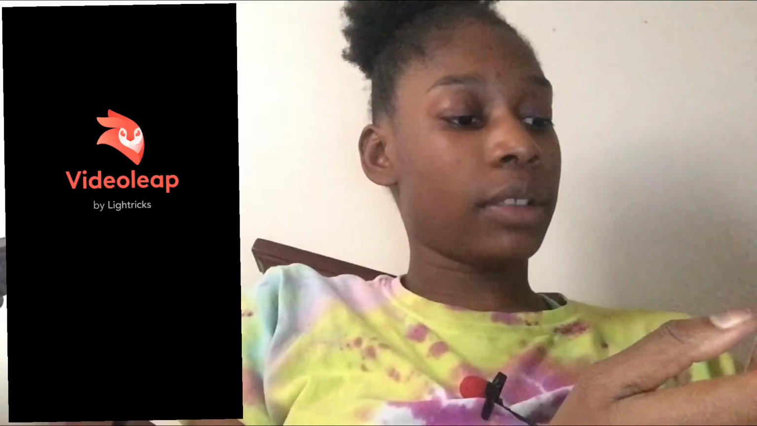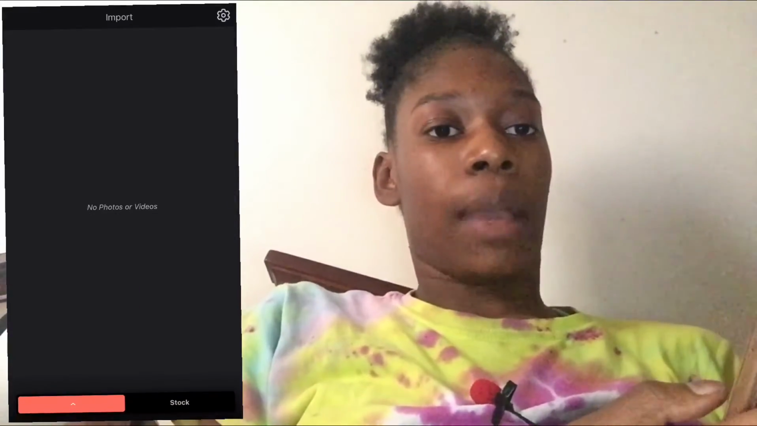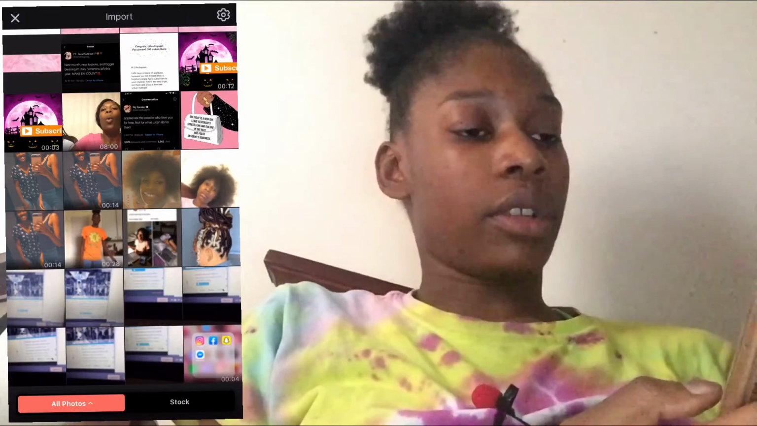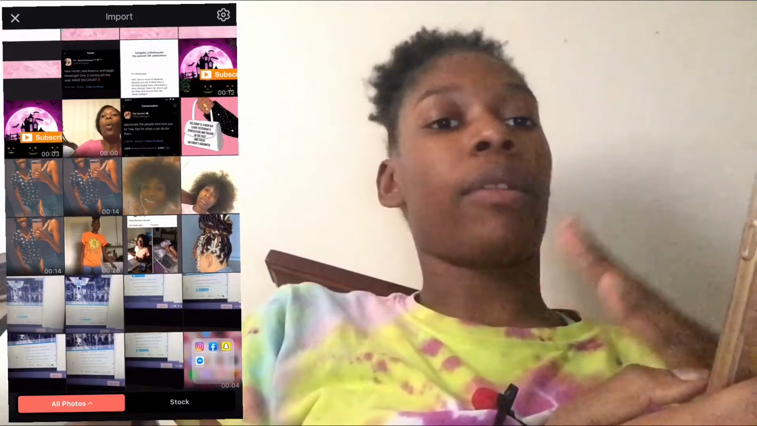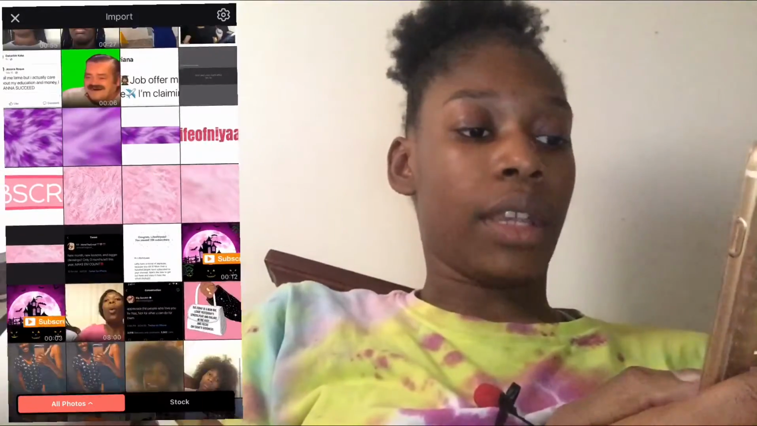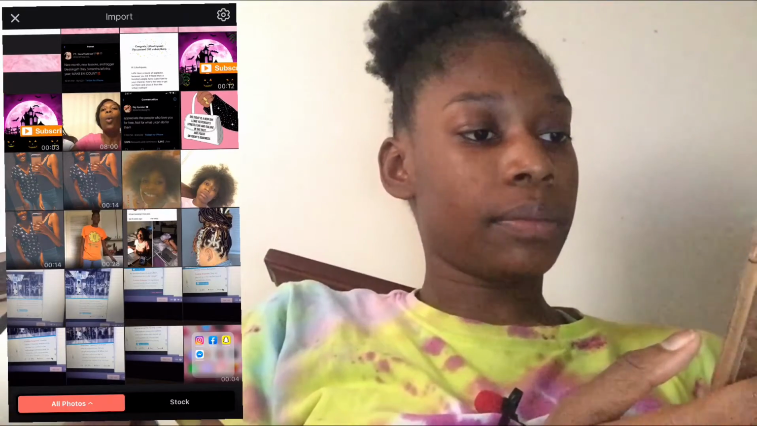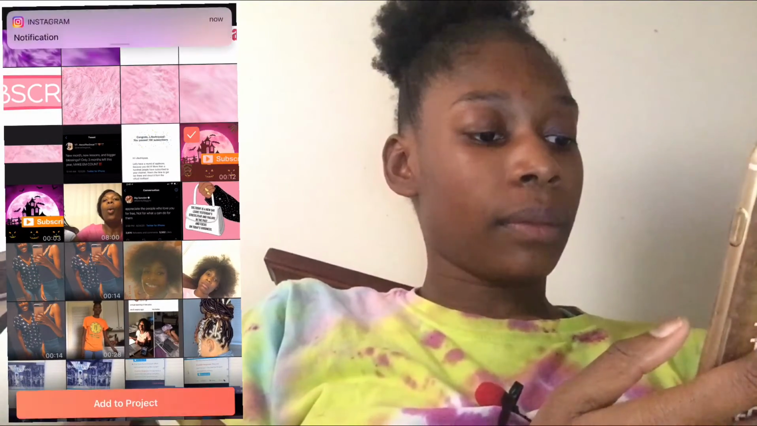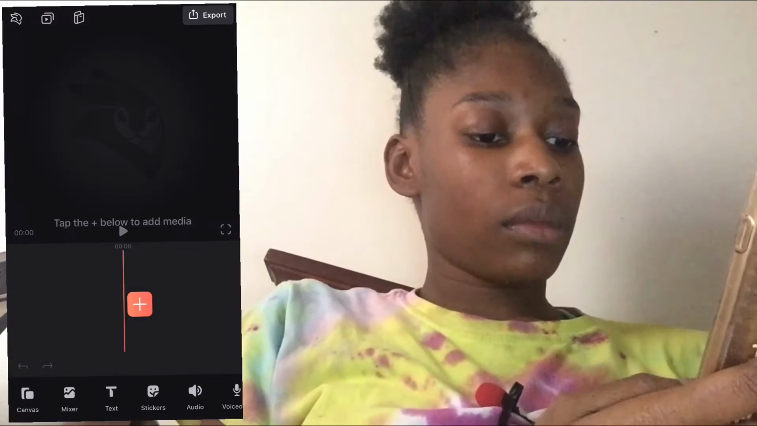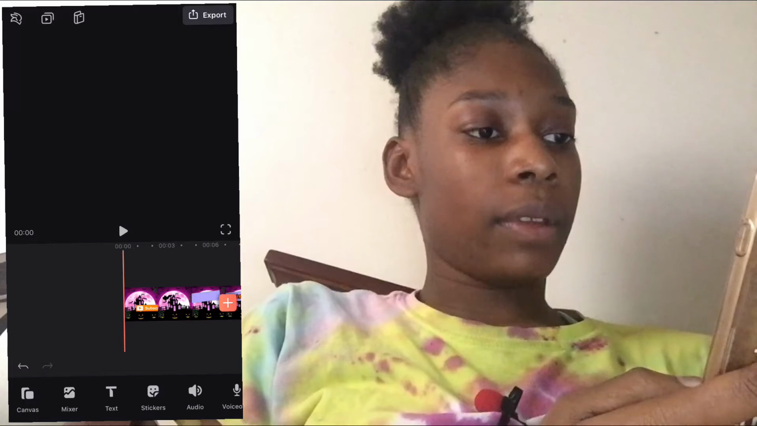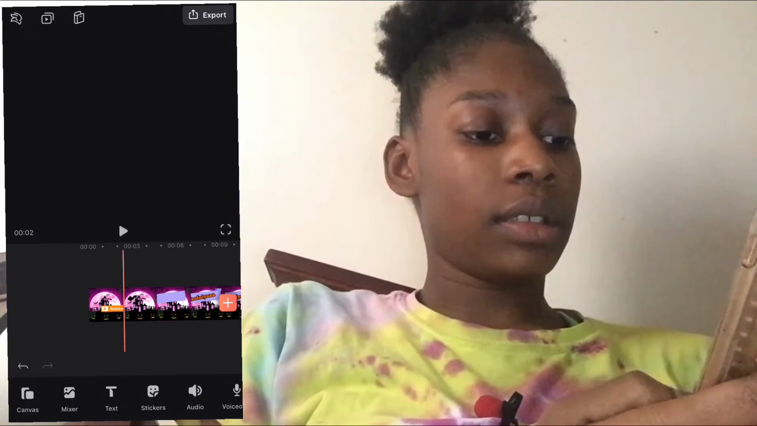Loading slow. Let me make sure I'm still screen recording, because sometimes I be thinking I'm screen recording and still don't be screen recording. But it's taking so long to load up. So I'm going to press the plus, but I don't have the pro one yet. So let me find a video. It adds to my collection.